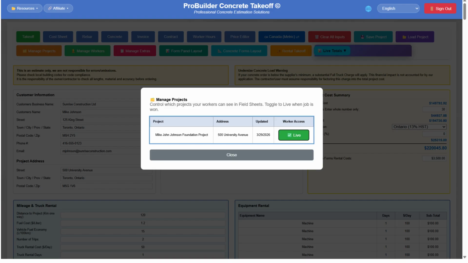Toggle back to Hidden anytime if you need to pull a project from view. Maybe the job got delayed or you're making changes to the estimate. Click Close when you're done. That's how you save, load, and manage projects in ProBuilder.